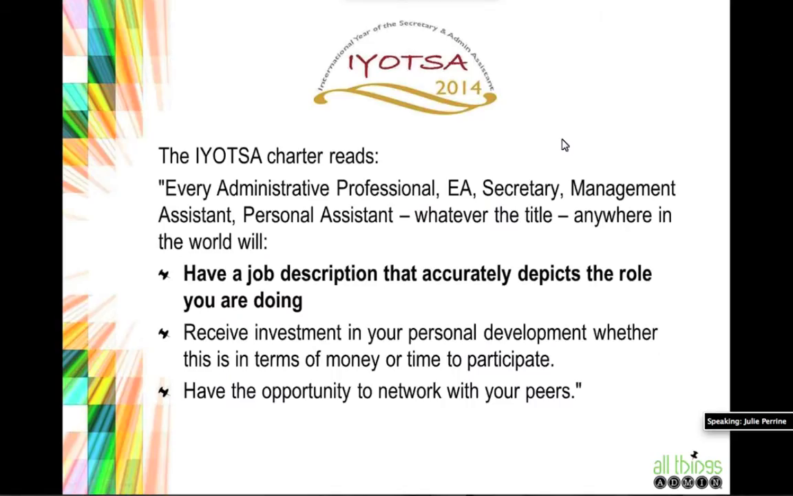So as I was saying, 2014 is the International Year of the Secretary and Administrative Assistant. And All Things Admin is very proud to be a global representative supporting and promoting IOTSA 2014. So together, we are on a mission to help you create an accurate job description. So I wanted to start by sharing the IOTSA charter. It reads that every administrative professional, executive assistant, secretary, management assistant, personal assistant, whatever the title may be, anywhere in the world will, first and foremost, have a job description that accurately depicts the role you are doing. And that's why we're here today.